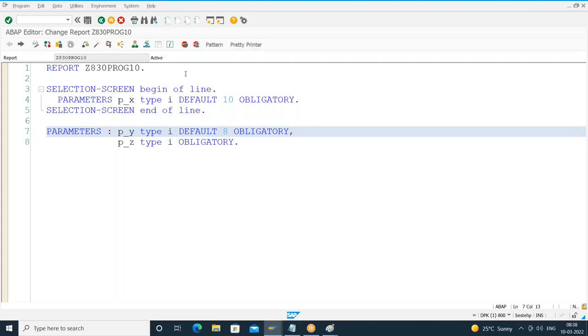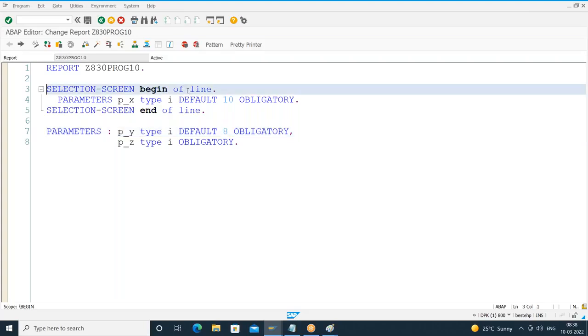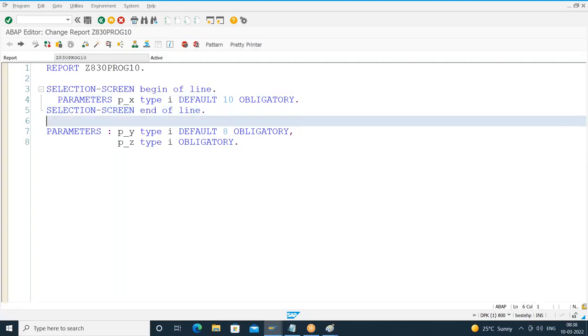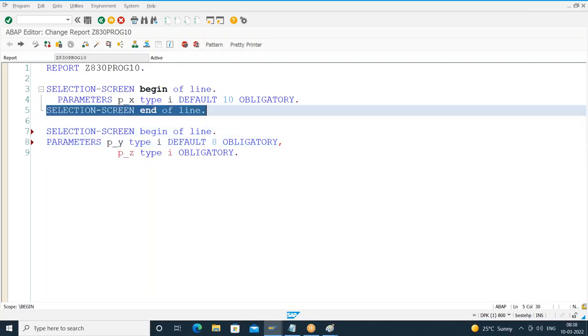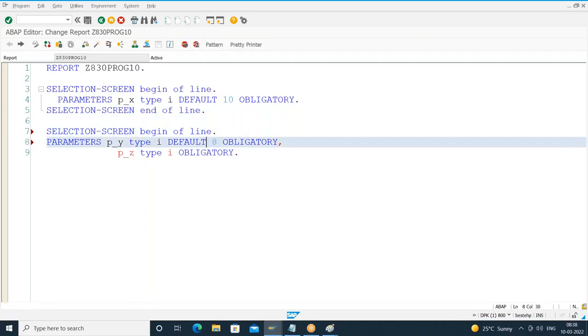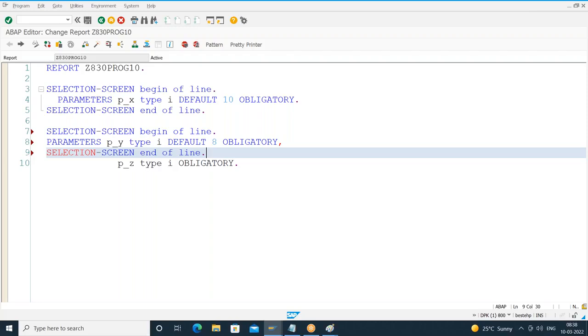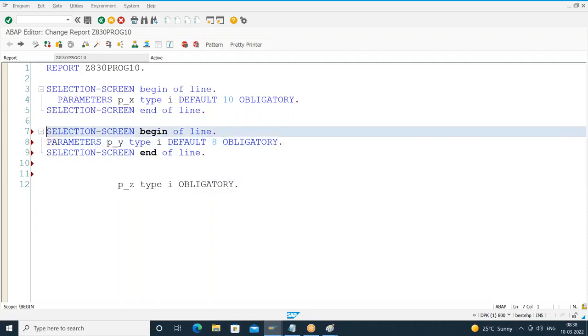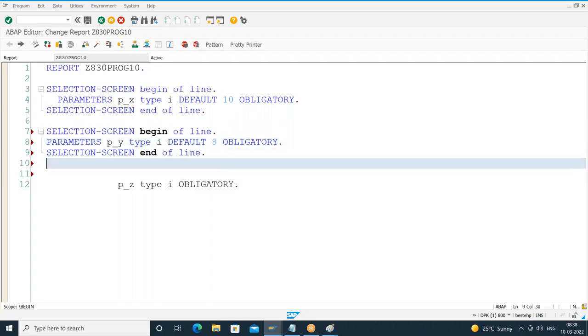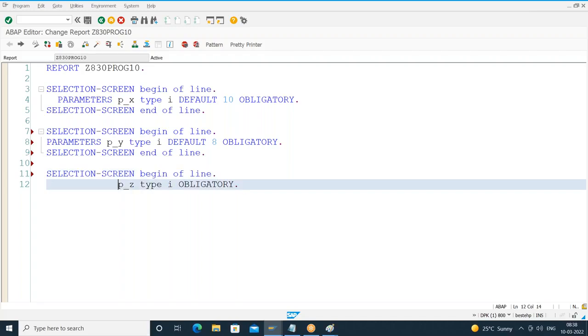Okay, so I'll repeat this process for the other 2 parameter variables. Selection screen begin of line. I don't require the chain operator because I want them on separate lines. I'm keeping each between a separate begin of line and end of line. Okay, done. And here also begin of line, end of line, and then parameters so and so.